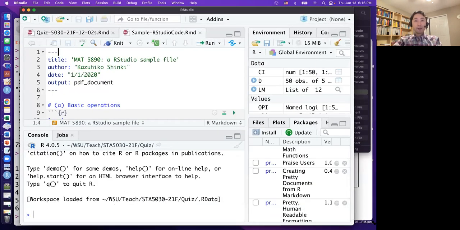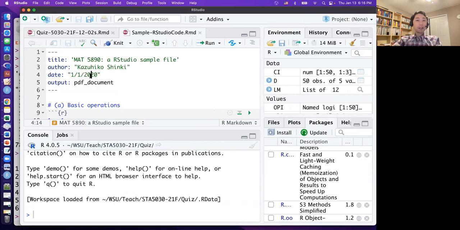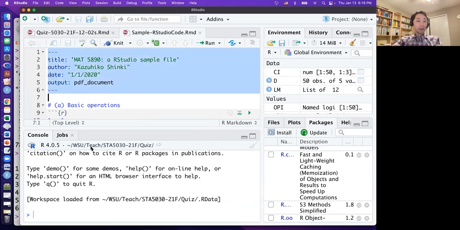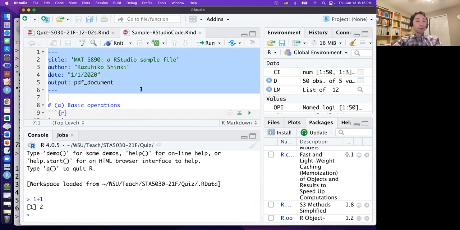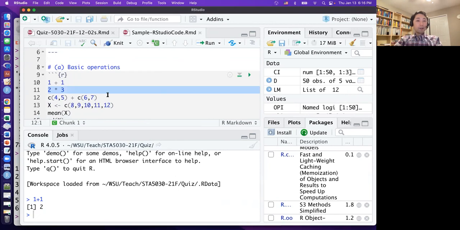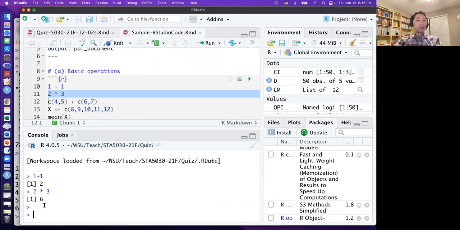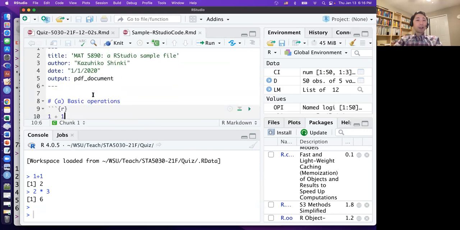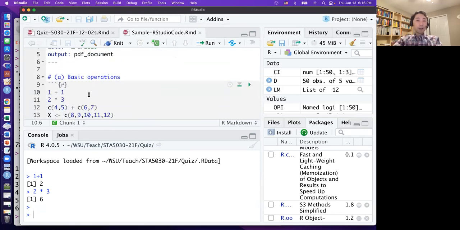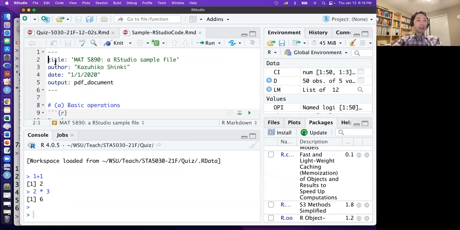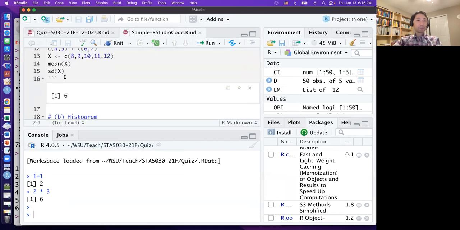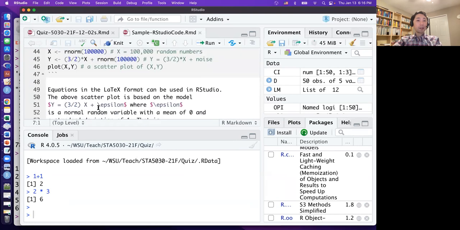RStudio consists of 4 windows. This is basically the text editor, and this is the R session. You can type, for example, 1 + 1, then it returns 2. Also, you can select some lines in the text editor, then press run, and you can run this code. But also you can compile this file. This file consists of some sentences such as this, and also some explanation.